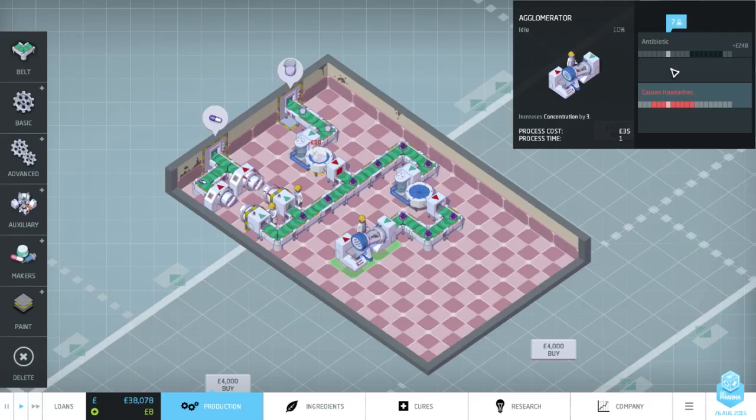However, in order to make this an antibiotic, we have got to increase the concentration again by 1, 2, 3, 4, 5. But if we increase it by 6, we will take it out of the headache realm. So I'm going to increase it by 6. And to do that, I'm going to need 2 more of these machines.